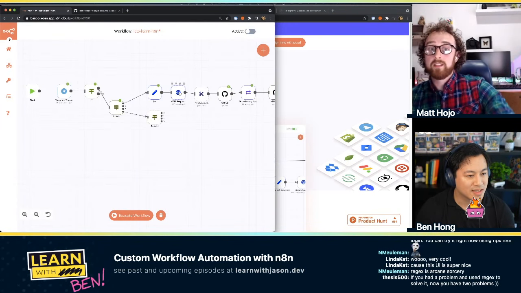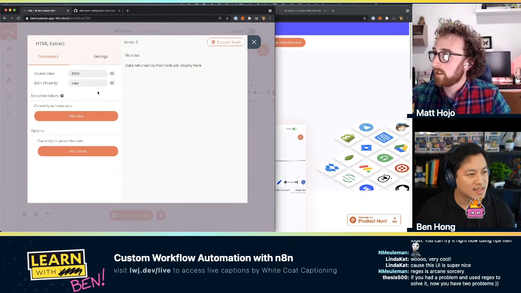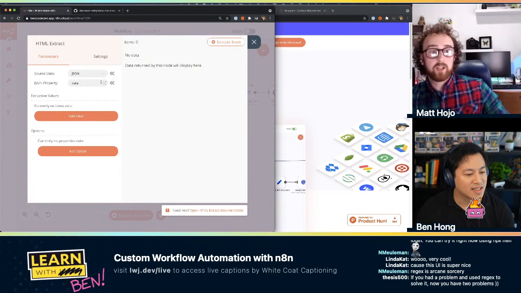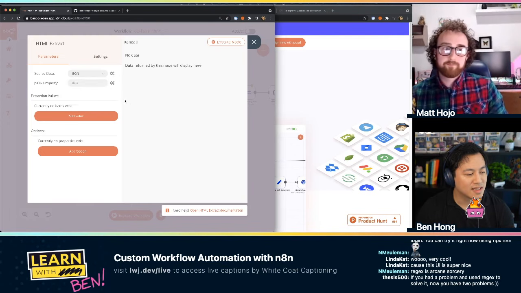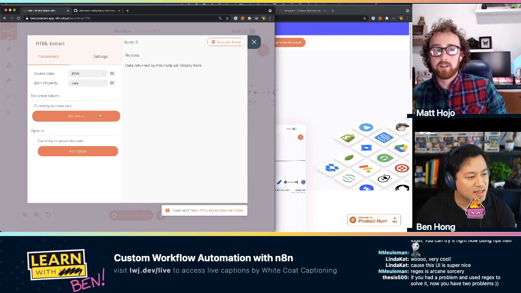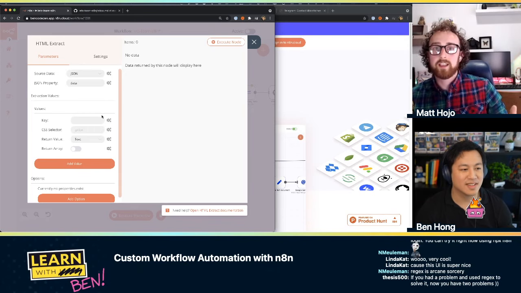So that's going to come into HTML Extract. We open this, and HTML Extract is going to take the JSON of data. Now, extraction values. These are the values that we're going to take. So what would be one that every site has? A title. Yes, so a key of title.